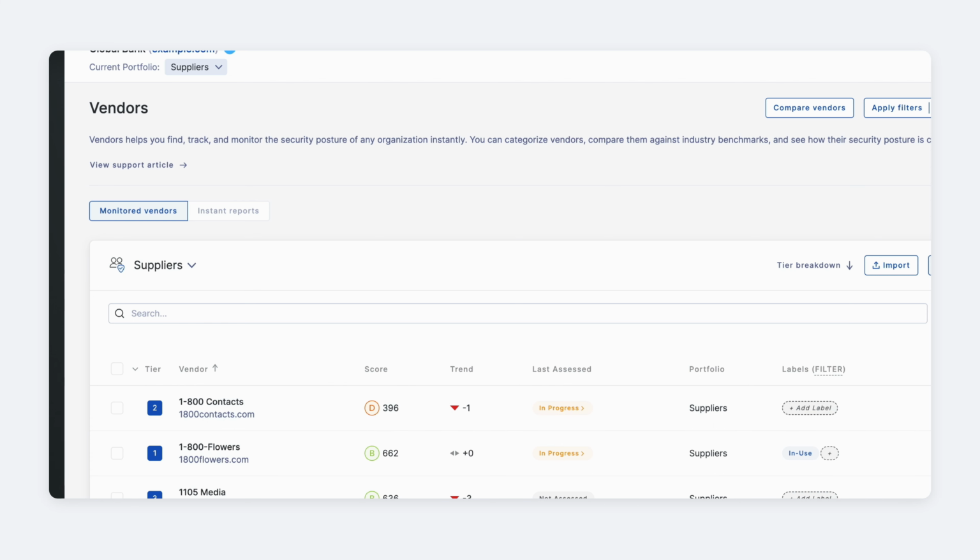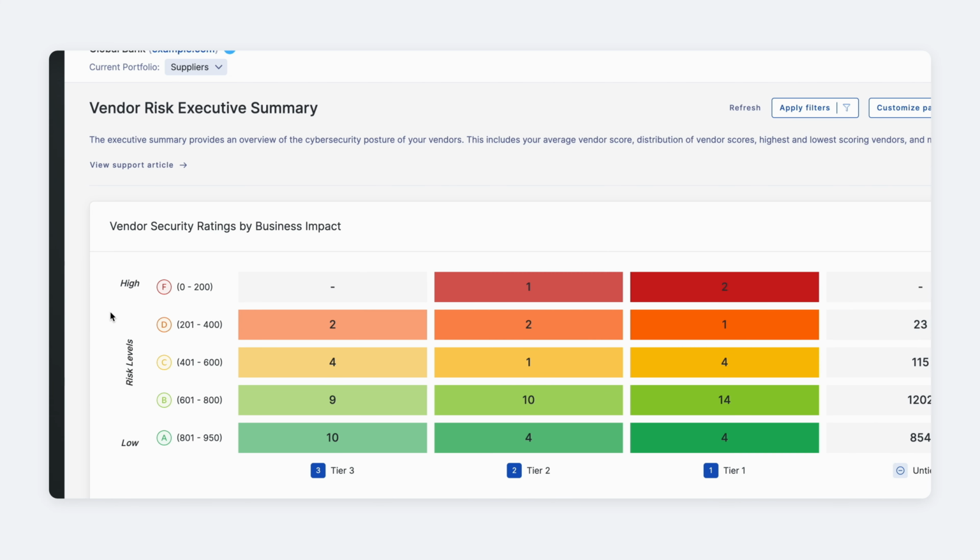Once I've tiered my vendors, I click on Executive Summary under Vendor Risk to see the vendor risk matrix. The matrix shows each vendor's security rating, indicating the likelihood of a security incident occurring, plotted against the vendor tier, which indicates the impact on my organization if the vendor were to have a security incident.